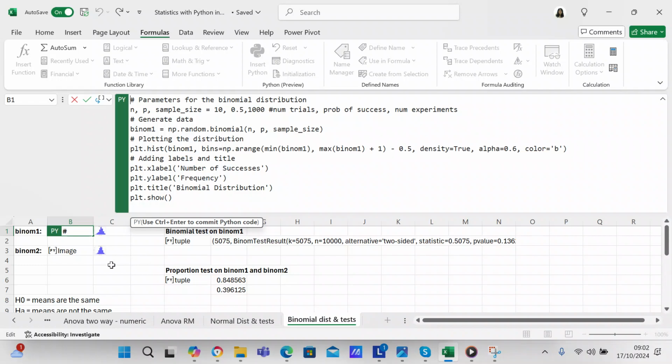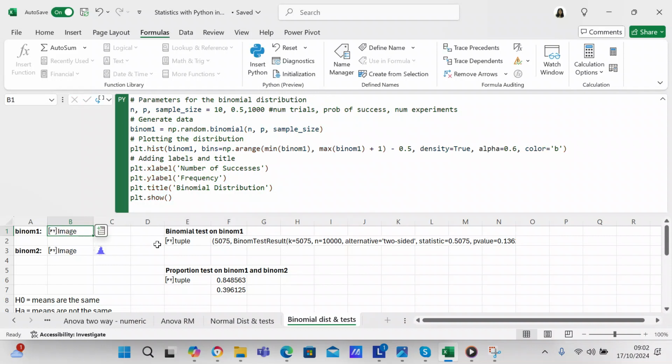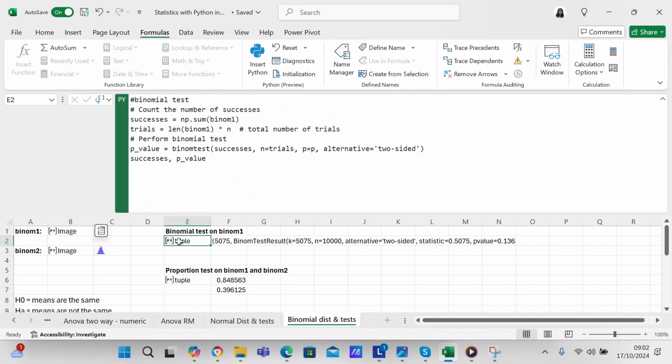So binom 2 has exactly the same code, but if I wanted to change the probability, I could, and if I wanted to change the number of trials, I could. But I didn't do that. So binom 1 and binom 2 are exactly the same. Now what we're going to do is the binomial test on binom 1. So we look at the code there.